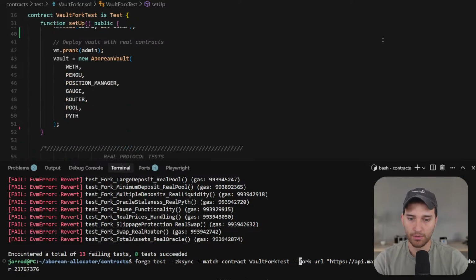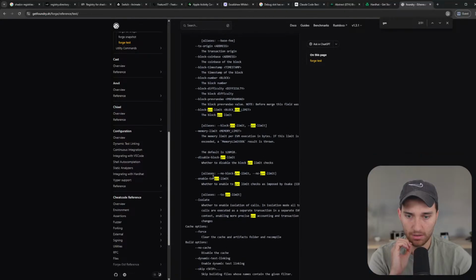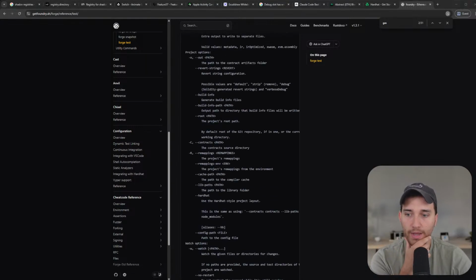I want to do, maybe if I increase gas or something. Why would it revert? EVM error revert. Maybe GPT-5. Why would it EVM error revert?